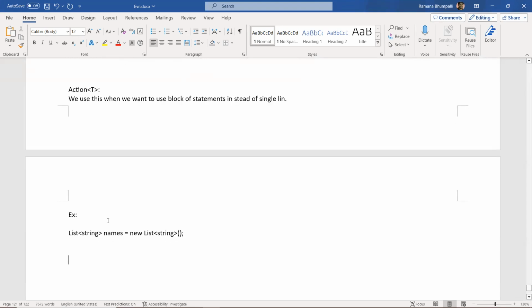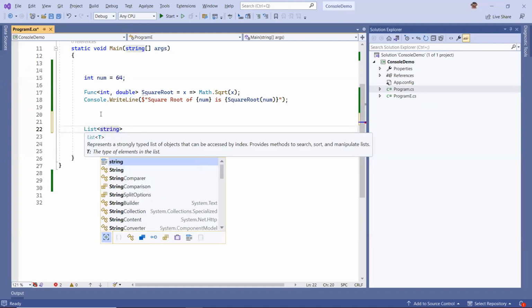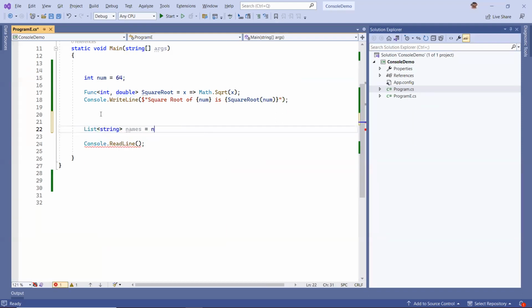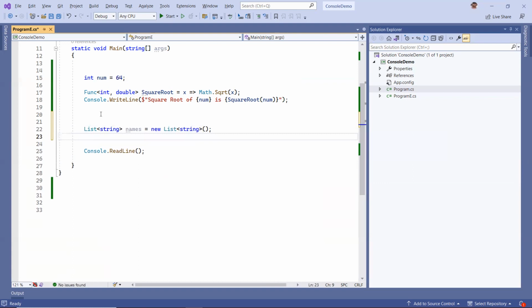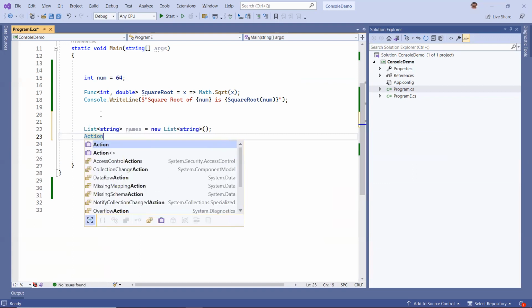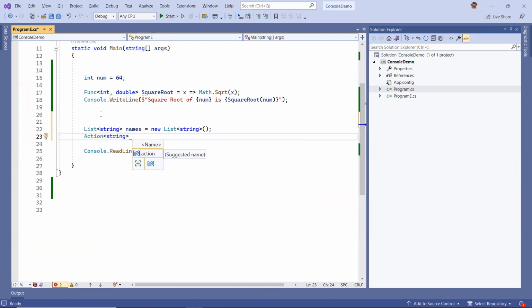I'll do this in Visual Studio for more understanding. I'm going to define here List of string names equal to new List of string. Now here I'm going to define my delegate, Action of string, because I'm going to hold and return a string. I want to give some name for my delegate, let's say objDelegate2.